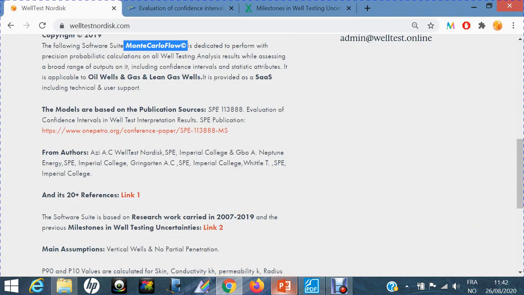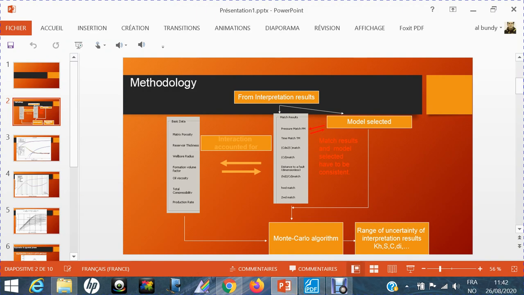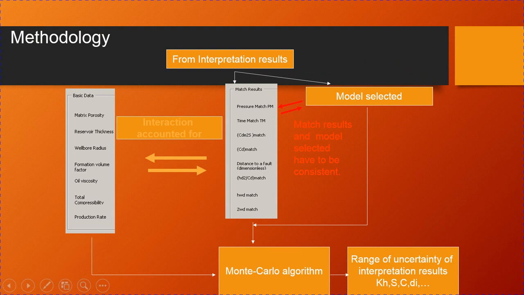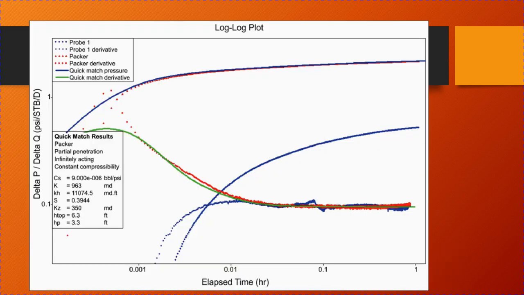If one goes to how our software functions, there are different sets of data, and it's important to discriminate between them. The static data are those called basic data at the left hand side. So these include matrix porosity, reservoir thickness, wellbore radius, the volume factor, oil viscosity, and if we treat the oil case, the total compressibility and the production rate.